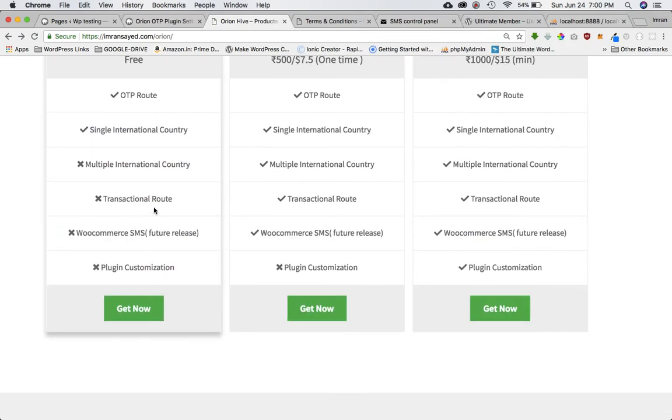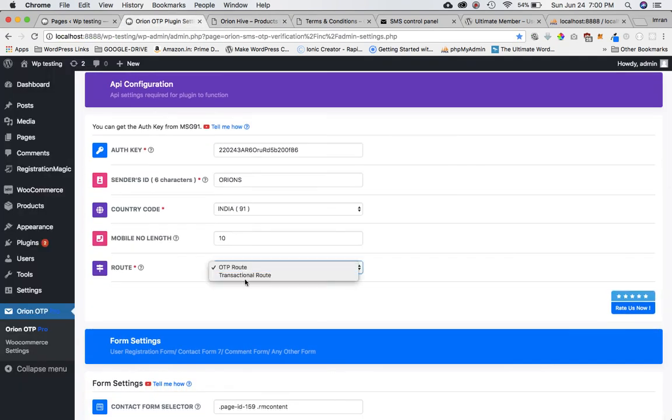Okay. The next thing up is the transaction route. So like I said, you have an option to choose between transaction route or OTP route once you have the pro version compared to the free one. The free one already has the OTP option.